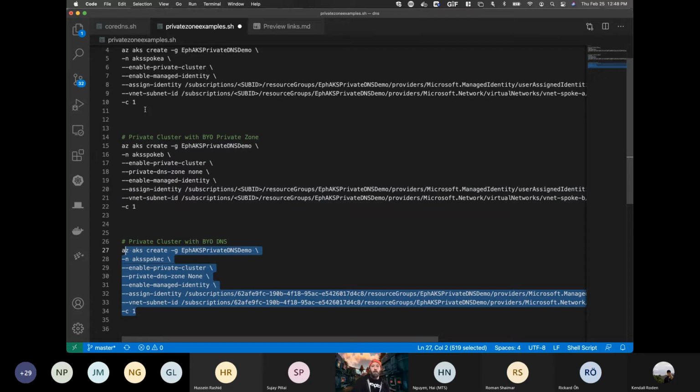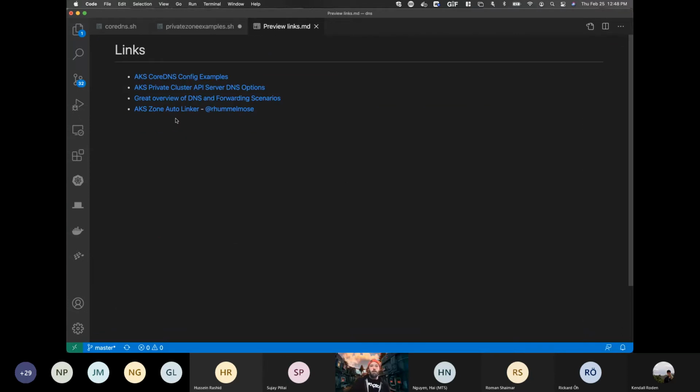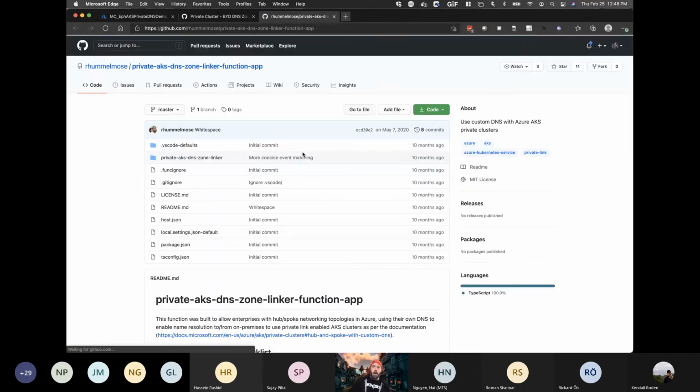If you do go with option one, there are some helpers out there. The main challenge with option one is, okay, how do I make sure that all of my VNets are linked? And as I'm creating new nodes, how do I make sure they get applied correctly? There was a function that was created by one of our peers, an AKS zone auto linker, which will go out and automatically, as it sees clusters come online, will do all the linking for you to your VNets, et cetera, et cetera. So that's something you could look at for that.